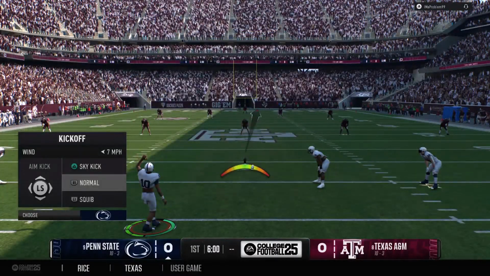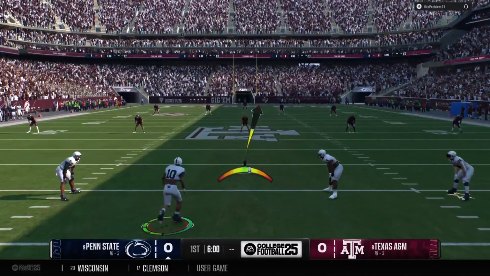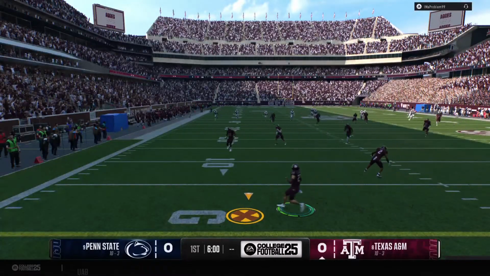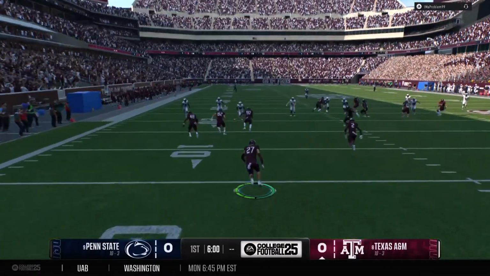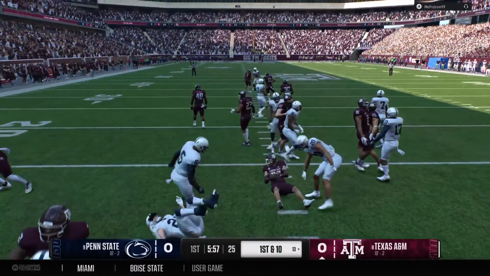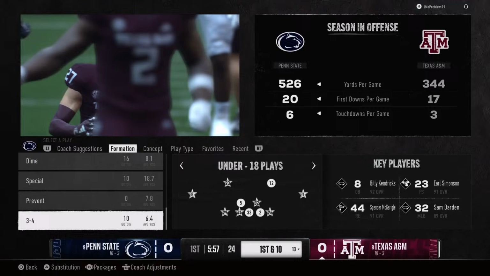Kickoff team is out there. Great energy as this college football playoff gets underway. Fields it inside the 5-yard line. Returner brought down. Sets up the next drive.